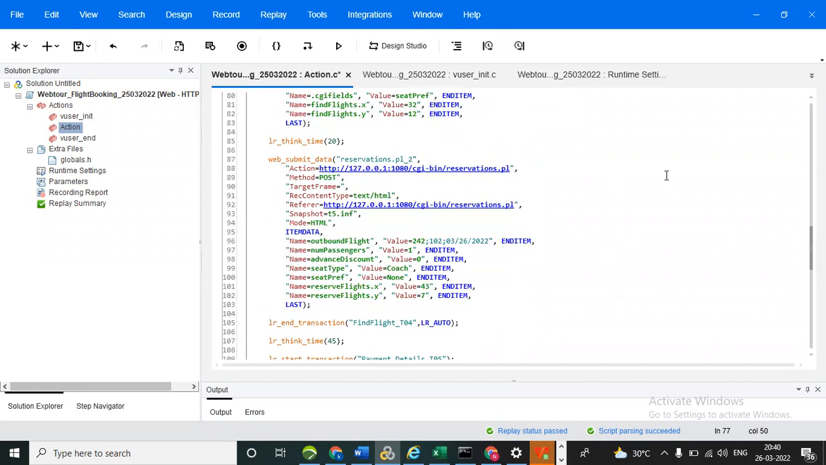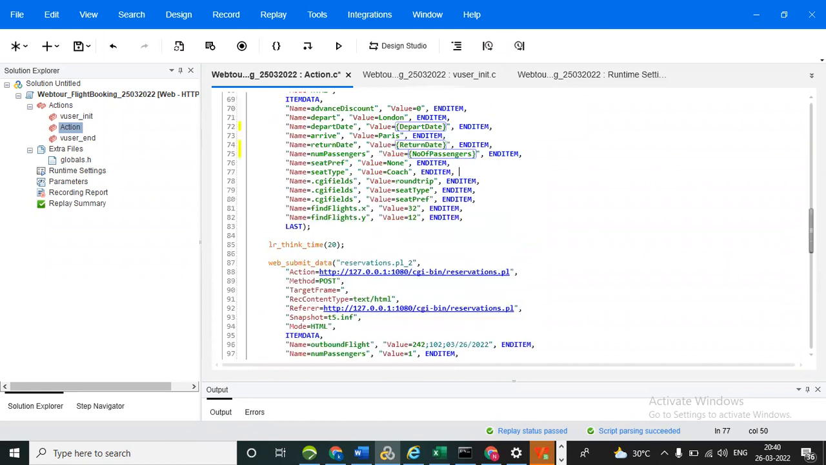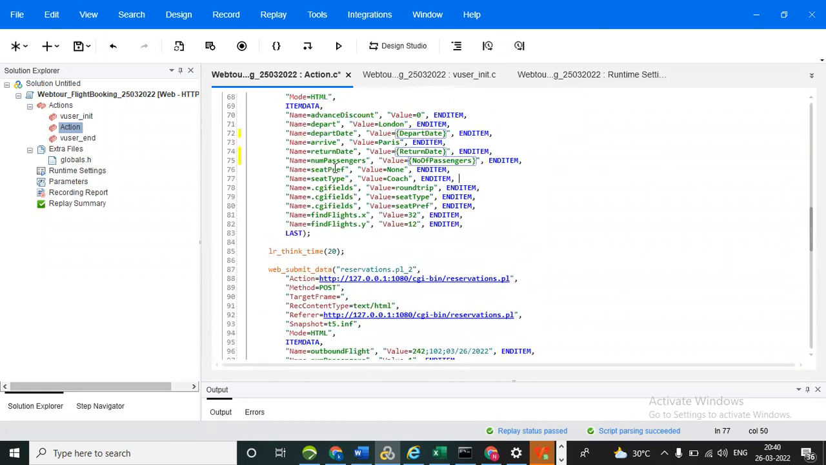After that, we need to check what values we entered through the keyboard. Now we can observe seat preferences. We are not entering them; we are selecting. A radio button will be there, and we are selecting it. The seat type also we are selecting. So we need not do parameterization for all of this. This request is completed.